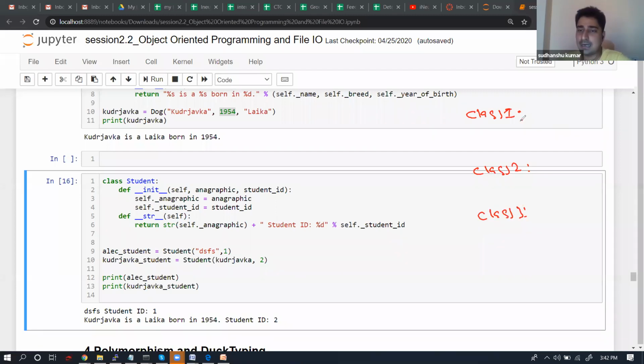Now inside class 1, you have to define some parameters like A1, A2, A3; in class 2, B1, B2, B3; and in class 3, C1, C2, C3. You have to define these in class 1, class 2, and class 3.